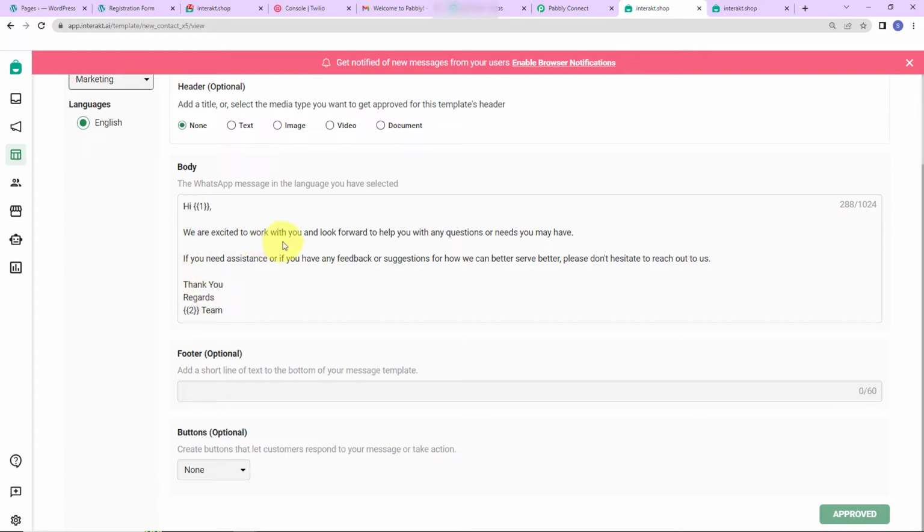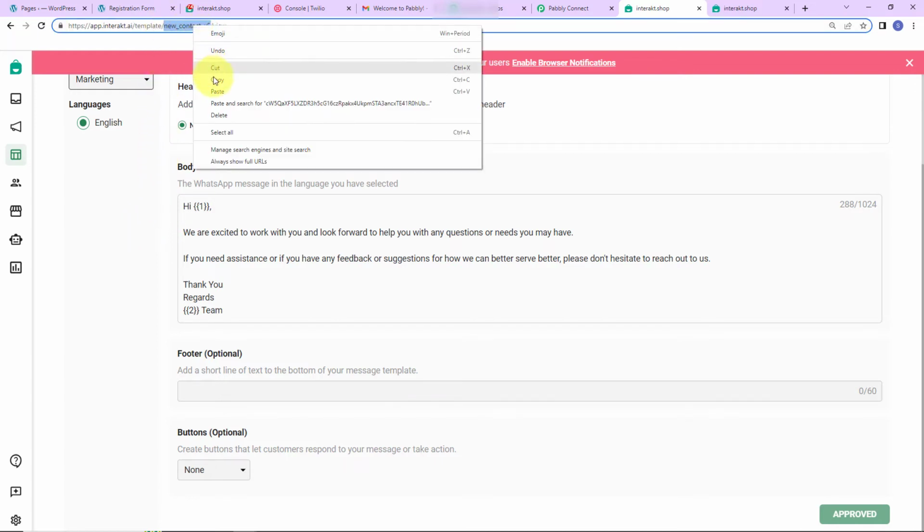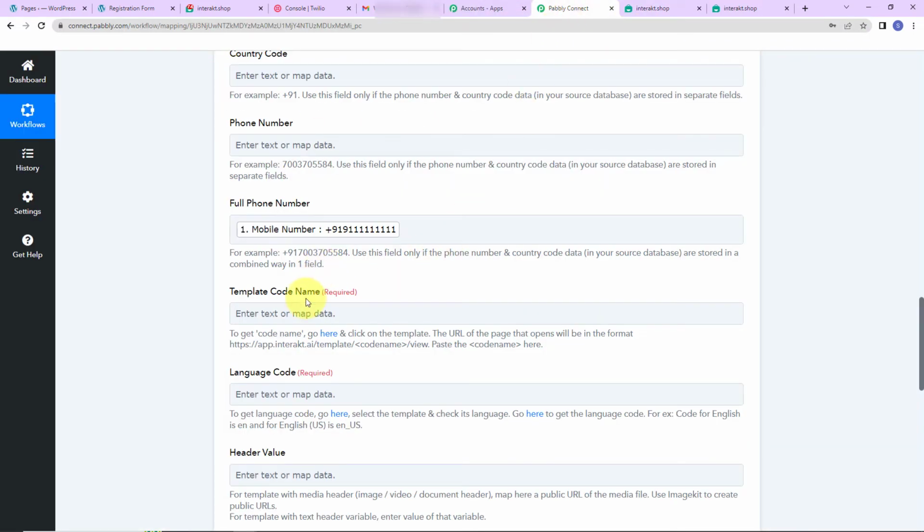Here we have the body. We are excited to work with you and look forward to help you with any questions or needs you may have. If you need assistance or if you have any feedback or suggestions on how we can better serve you, please don't hesitate to reach out to us. Thank you, regards. And then we have another variable and team. So here the name of the person and the team can always be changed because these are variables. If you wish to add footers or buttons, you can always do that. So what I'm going to do is add the template code. So here I'm going to copy this, go back to Pabbly Connect and here I'm going to add the template code name.